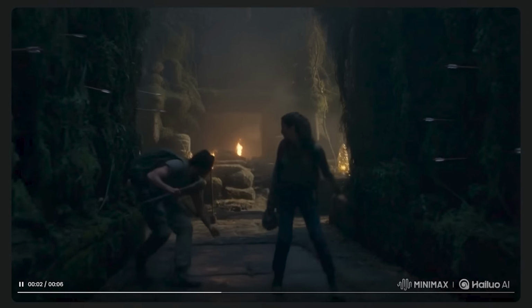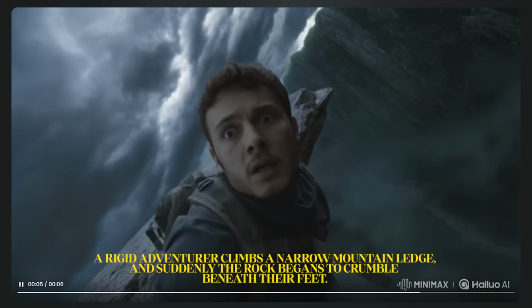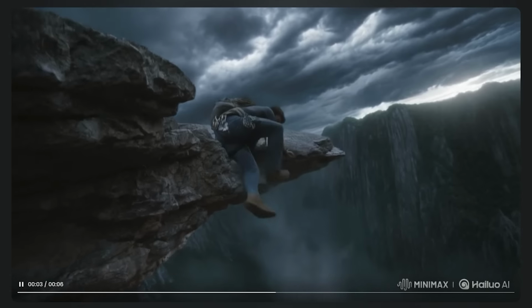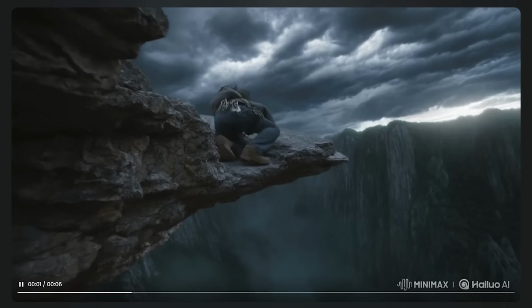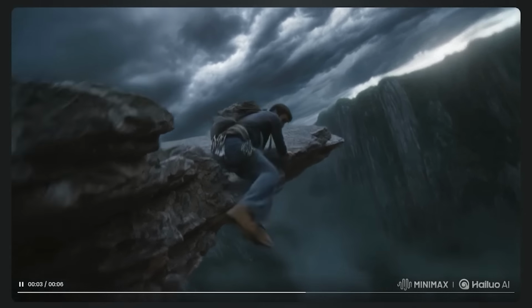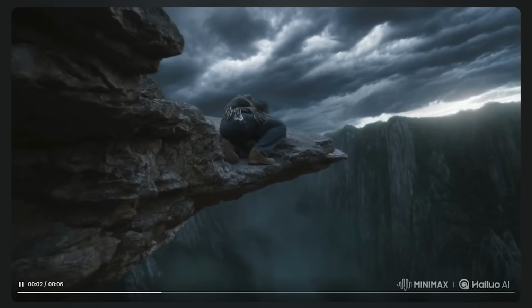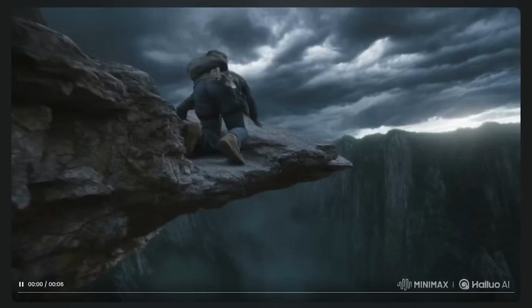Well, this is not always perfect. Like in this shot, you can see I prompted: a rugged adventurer climbs a narrow mountain ledge, and suddenly the rocks begin to crumble beneath their feet. And you can see the initial frames look good, but at the end there is a weird zoom in effect. Yes, we have prompted for that, but if we look at the physics, the guy is standing on nothing and he's not even holding a rock. So in this case, I think the AI messed up again.